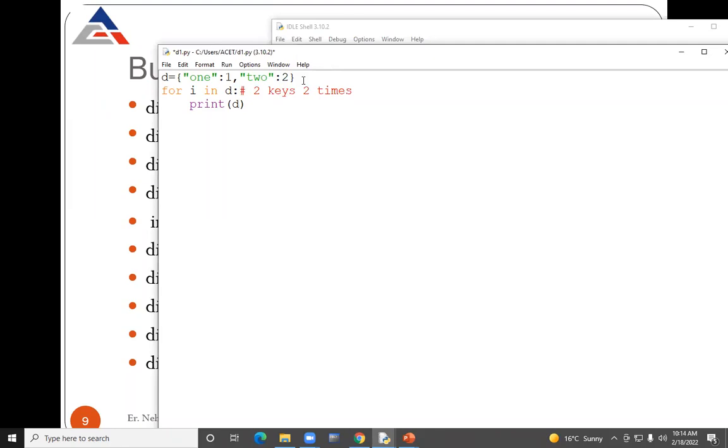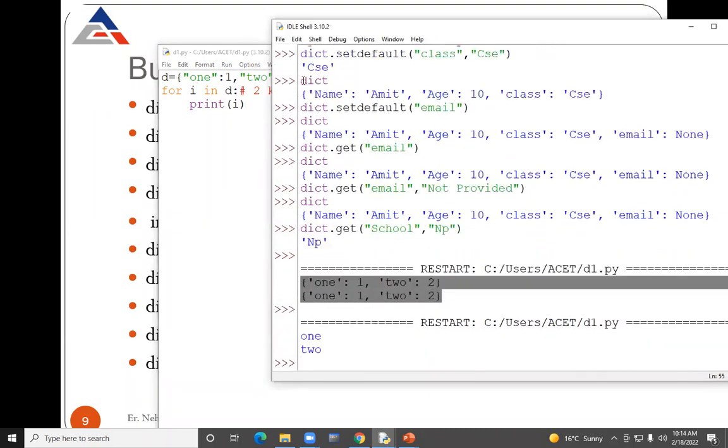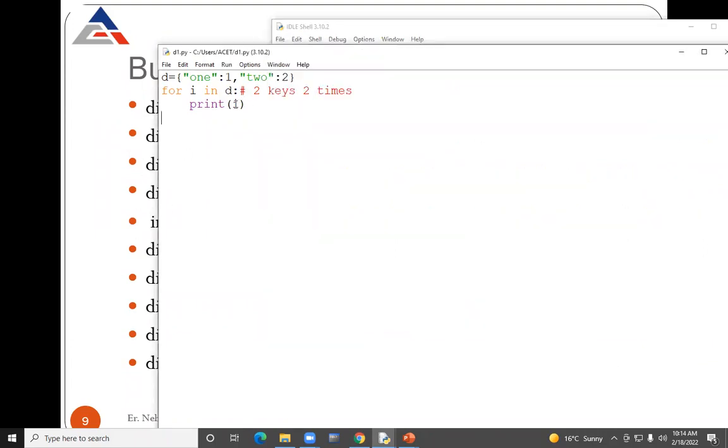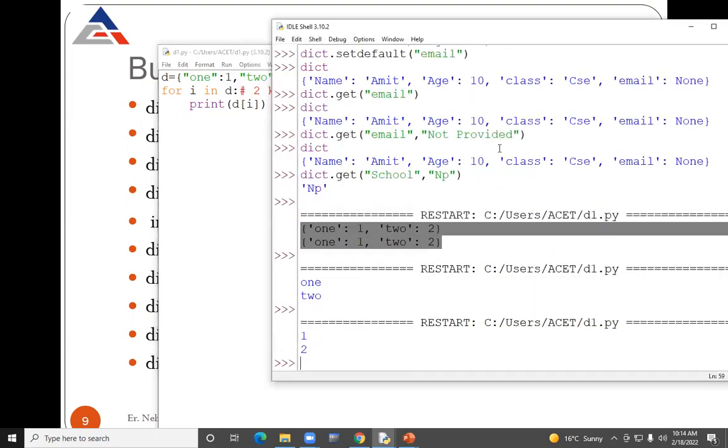Then instead, if I print the value of i, let's run it and find out. The answer is the value of i is your key. If you want to use D, then the value of i, that means D is the name of the dictionary and i is the key. Okay. Then your respective value of that key will be shown to you.